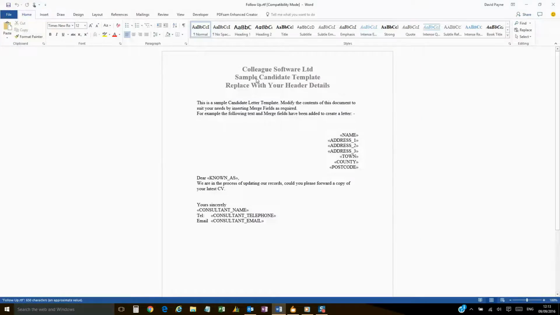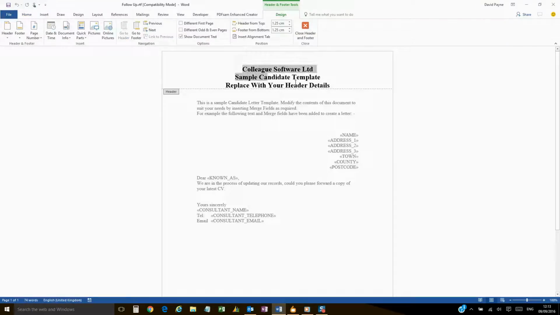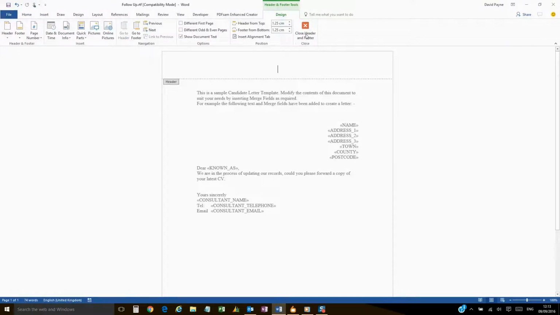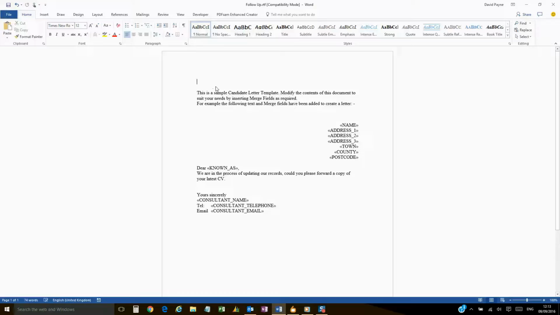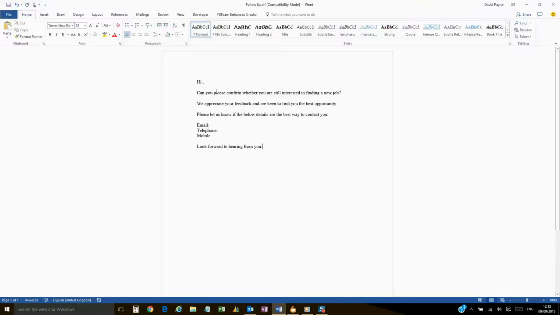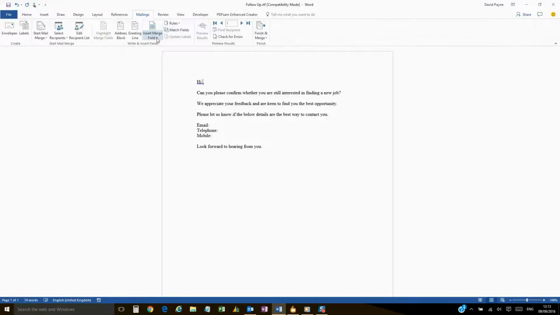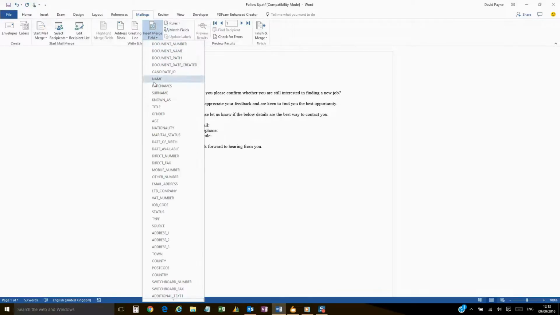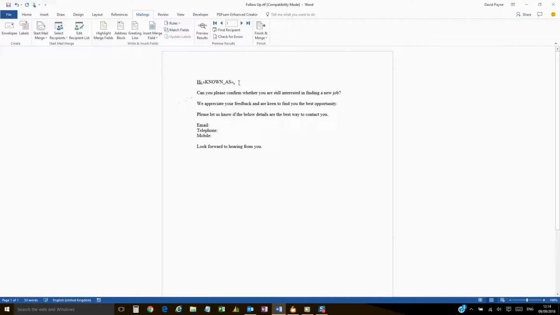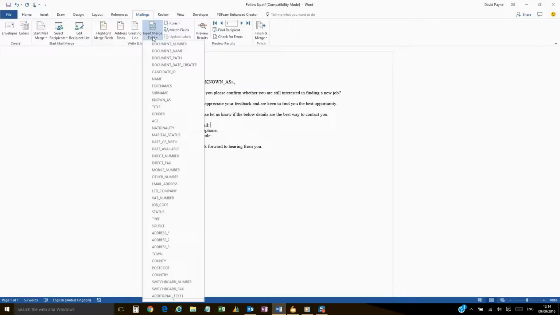Colleague has a default letter template to help you get started. You'll need to modify this template to suit your needs. Merge fields offer you the ability to pull field data held within Colleague records into the template. These fields are pulled into the template via the Mailings tab. Click Insert Merge Field. As mentioned previously, the merge fields you have available to use will be dependent on the location the template has been created from.